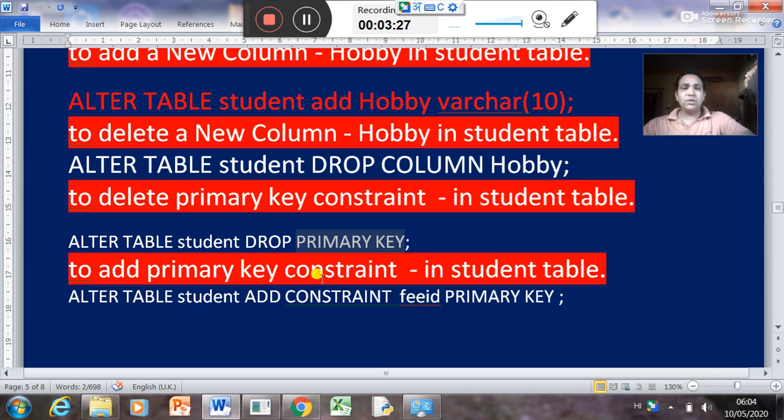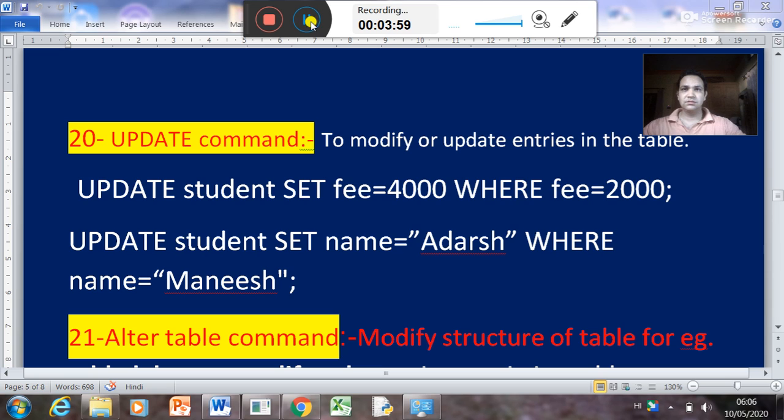Now, we want to add a primary key, or we want to make fee ID a primary key. How can we make it? Using the alter command. Alter table name add, because primary key is a constraint, so we have to write constraint fee ID then primary key. So alter table student add constraint fee ID primary key. So this is the syntax for adding a primary key or to make any column a primary key.